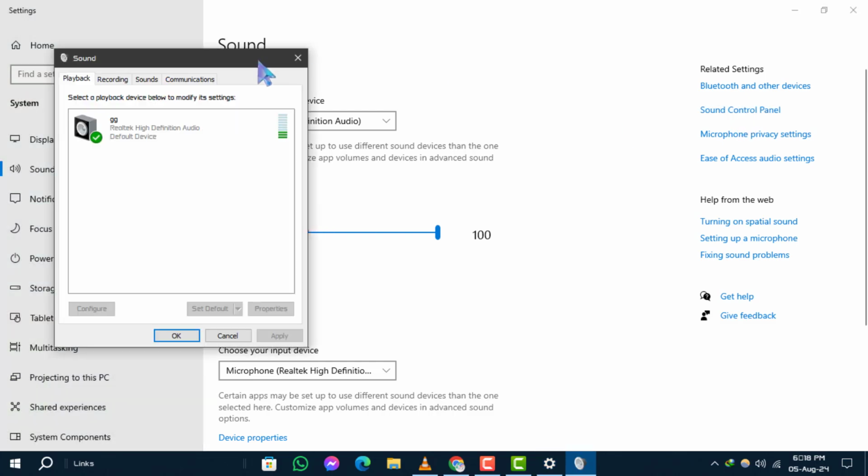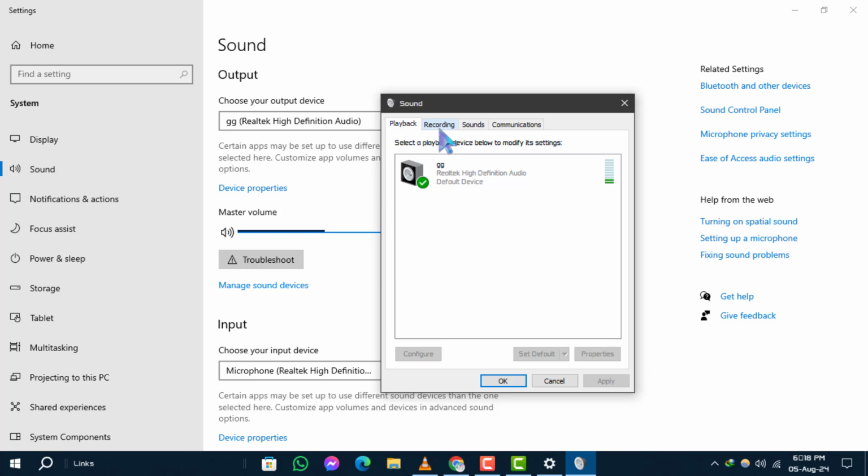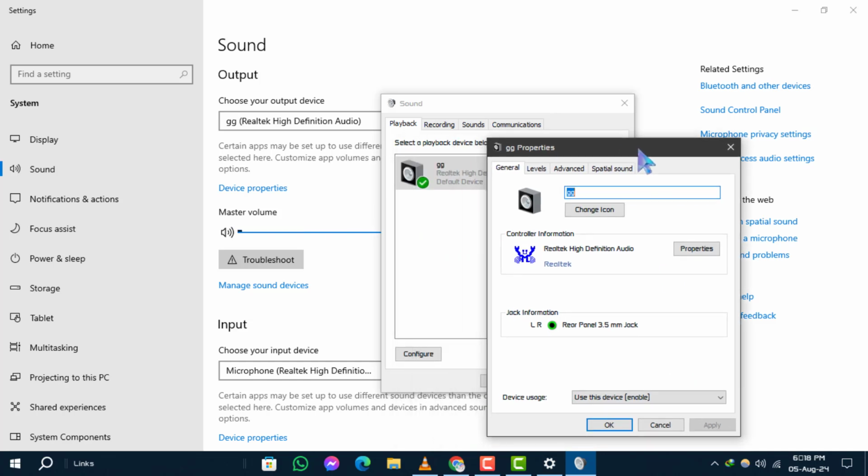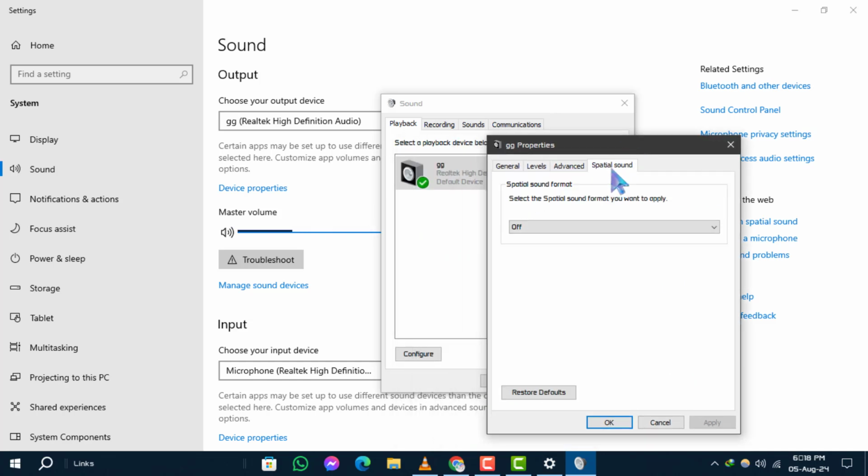In the Sound Control panel, select Playback Devices from the context menu. Choose the headphones or speakers you want to enable spatial sound for. Click the Properties button at the bottom right of the window. Now, navigate to the Spatial Sound tab at the top.